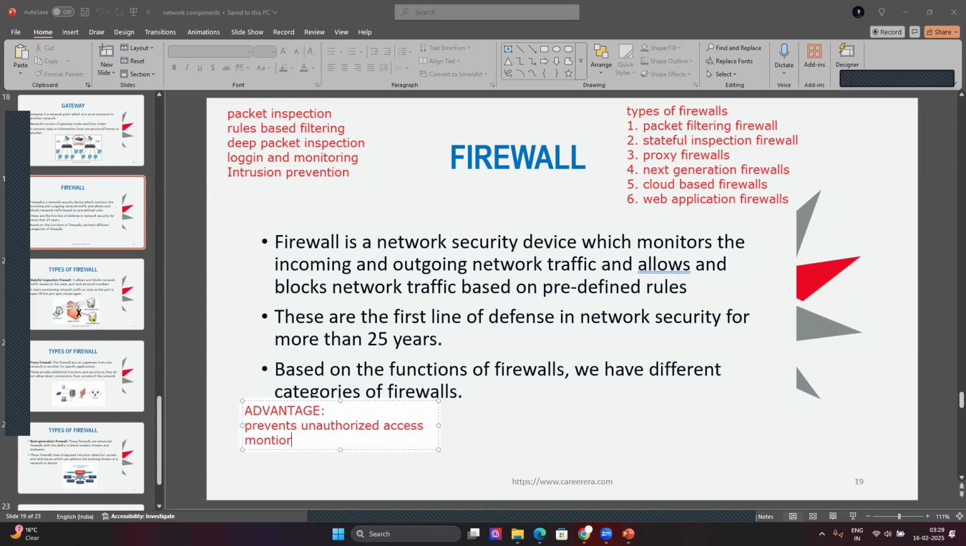Also, it monitors the network traffic, means logs activities for security analysis. And then it protects against malware. Means some firewalls have built-in antivirus and anti-malware features.